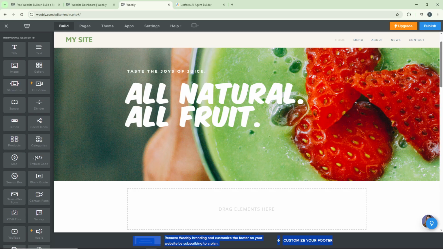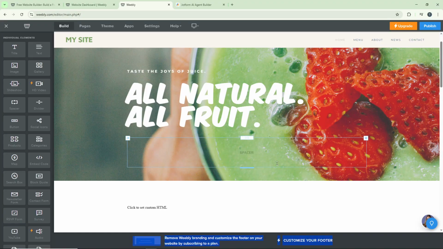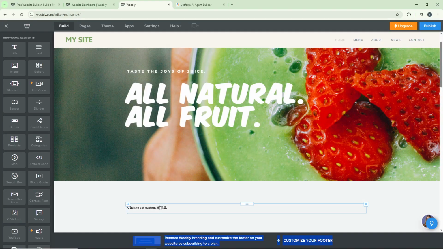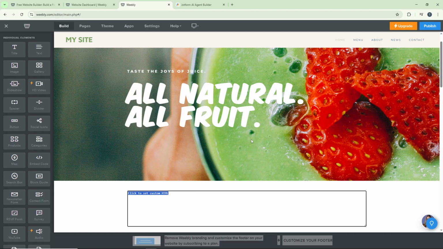Once you've found the embed code element, simply drag it onto your website where you want the agent to appear. This could be in a sidebar, at the bottom of a page, or anywhere that makes sense for your site's layout. After you've placed it, click on the element and then click Edit Custom HTML. This will open a text box where you can paste your code.